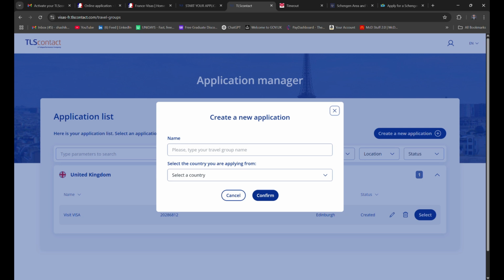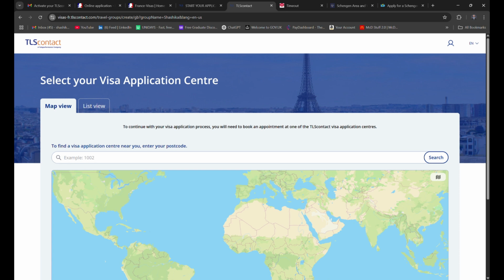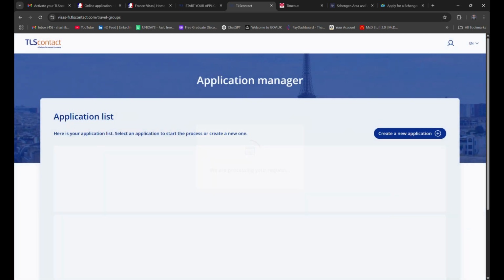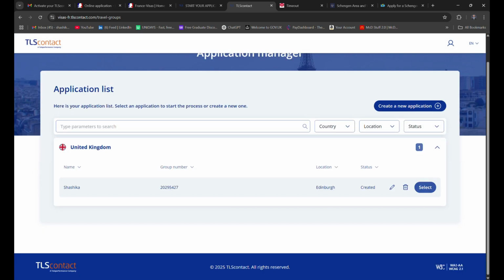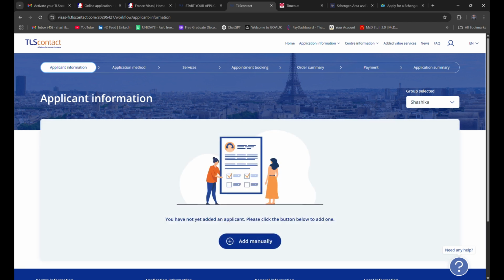Then you have to select create a new application. Then select the country you are applying from. Then select a name. Select your center again. This is the entry that I created now. So select it. So as you can see, this is the whole process.